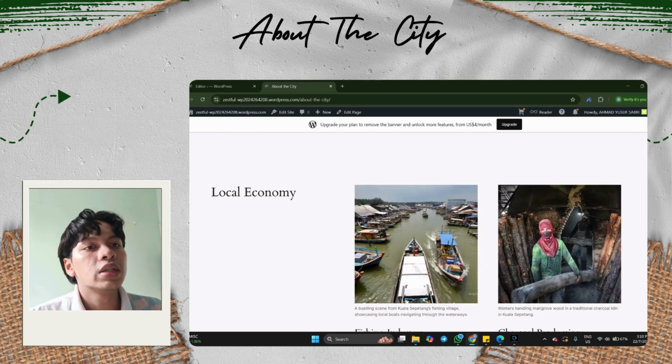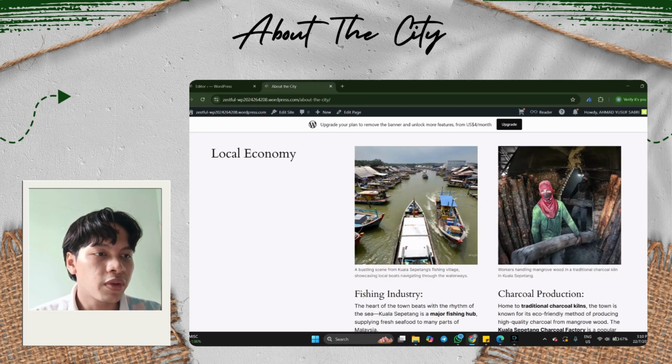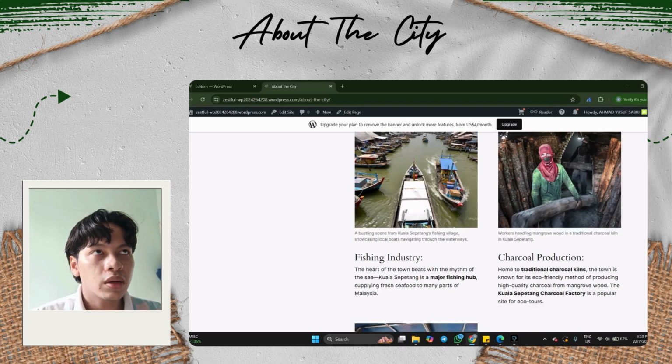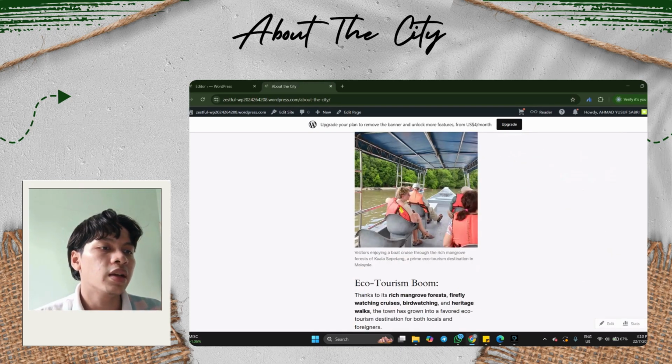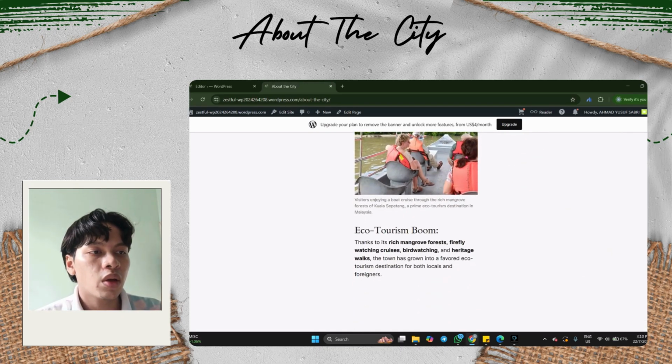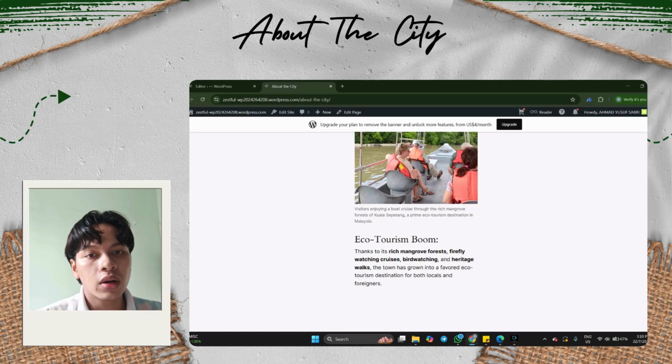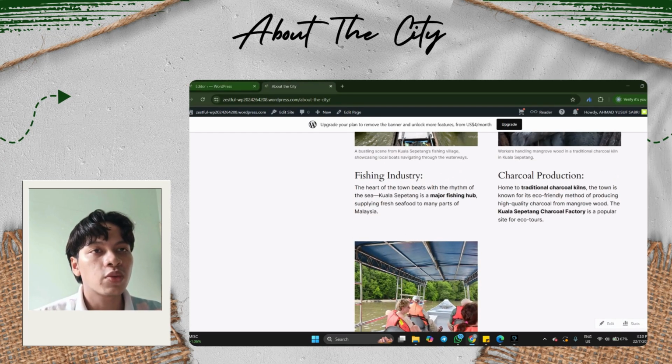So this is the local economy in Kuala Sepetang. At Kuala Sepetang we have three industries: the fish industry, charcoal production, and the ecotourism boom, which is the mangrove forest, firefly watching, bird watching, and heritage walks. That's it.